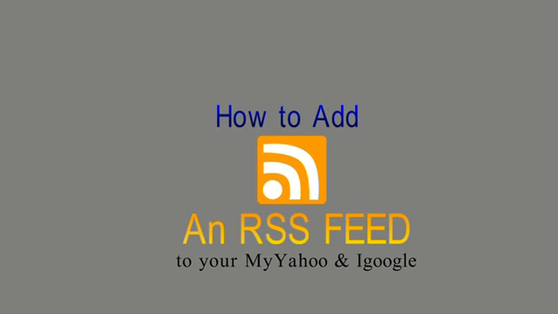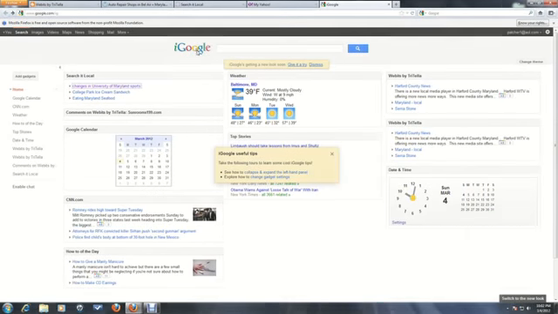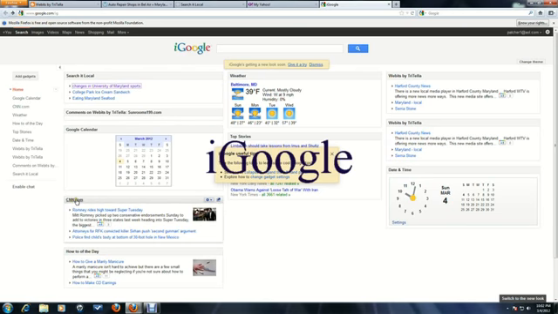I want to begin by explaining what an RSS feed is to you. And the best way to do that is, let me begin with iGoogle. Now, if you're not familiar with iGoogle, it's very easy to set up. If you have a Google account, simply go to your browser and type in iGoogle. It'll bring you to a setup page to set up your iGoogle.